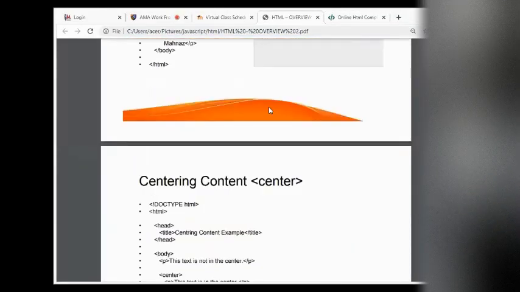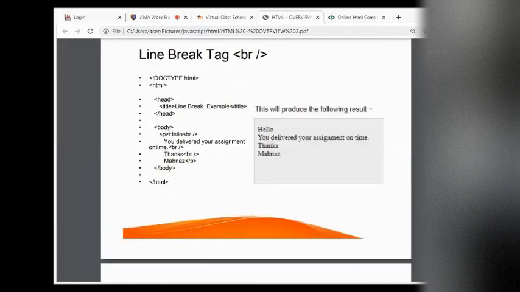Next we have the line break tag. Whenever you use the line break, or the BR element, anything following it starts from the next line. This is an example of an empty element, where you do not need opening and closing tags. There's nothing to go between them.